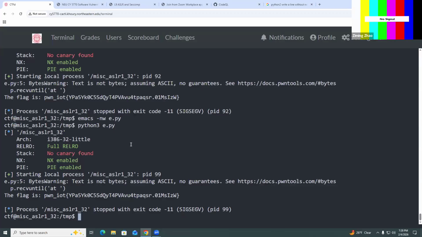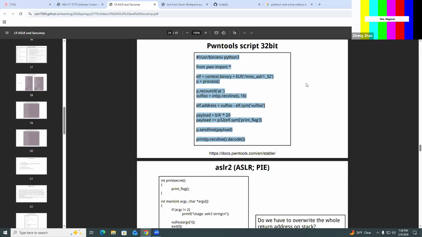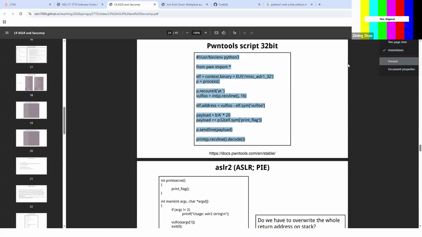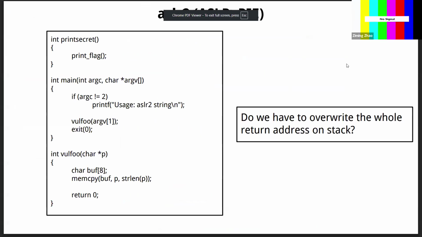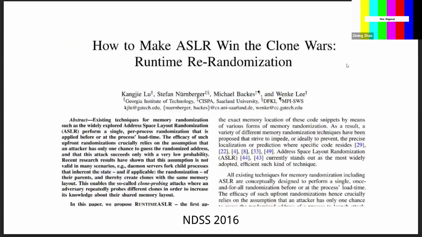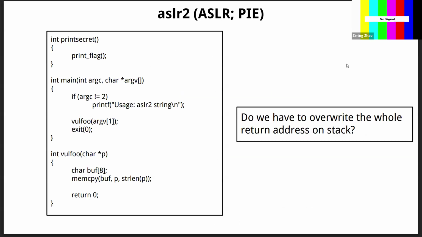So this program is leaking one runtime address for us. As long as we get one runtime address, we know everyone's runtime address. Let's say this is basically the same one, but what I want to show you guys is we only need to write 1 byte.